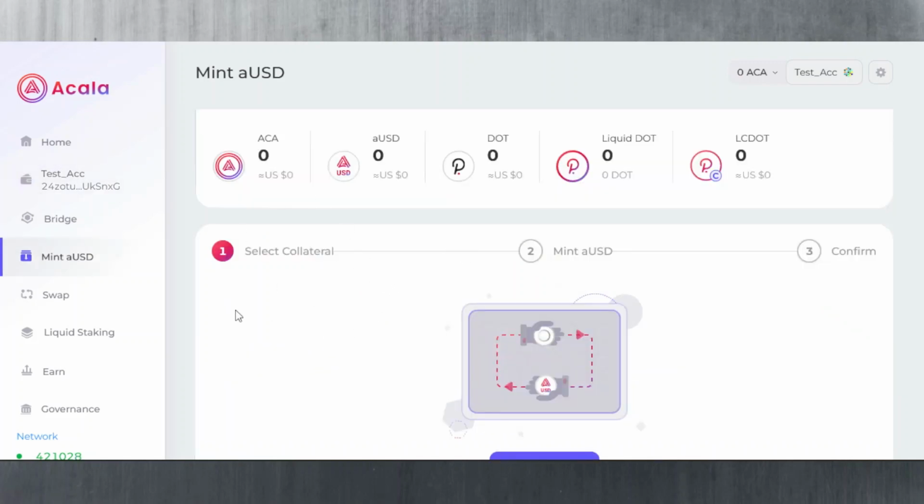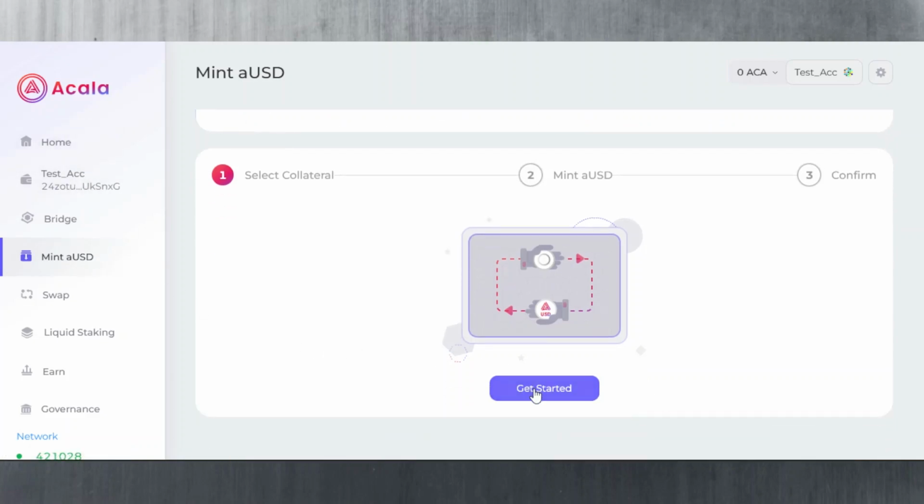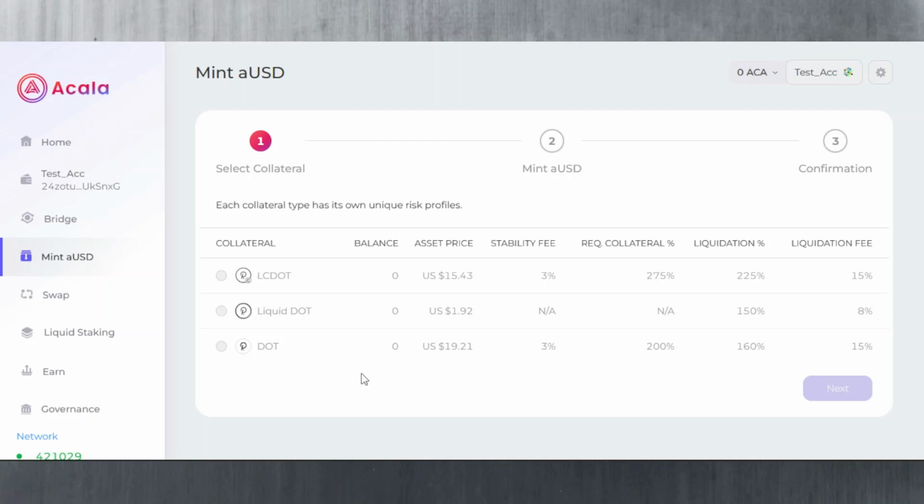So this is how you mint AUSD. This is actually one of the features which is also accessible on the left hand side of the screen if you're interested. Minting AUSD is an interesting one, because if you have any LC DOT or liquid DOT or even DOT, you can mint AUSD, which is pretty much like asking for a loan in return for locking up your DOT as collateral. Okay, so you can actually pay back that loan.